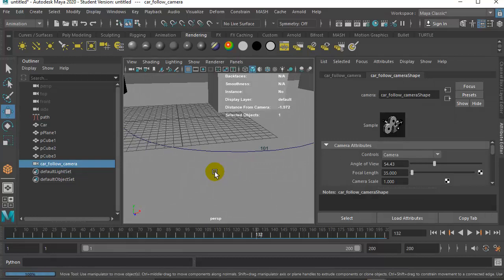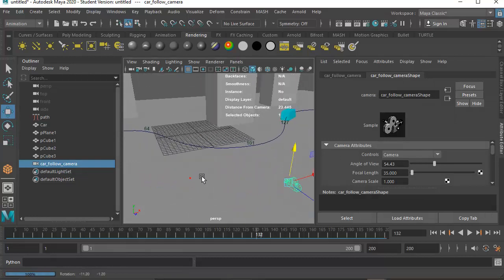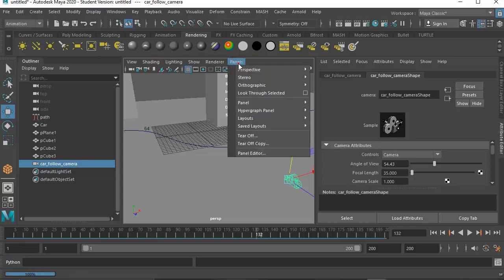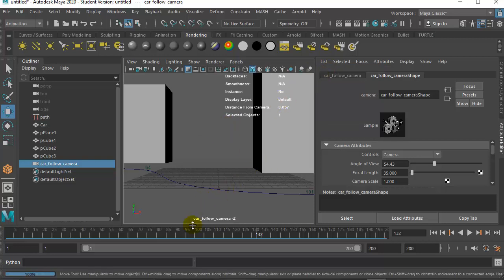Okay, good. So what I can do is go to panels now, at the top here, panels, and choose perspective. And you can see here I've got my normal perspective camera, but I've also got my new camera called car follow camera, and we can see what is through that camera. And what I want to do now is get this camera to follow the car. So I'm going to do that using a constraint.